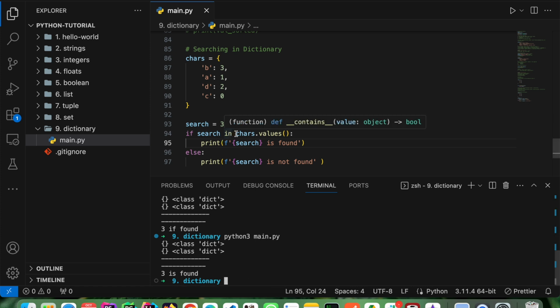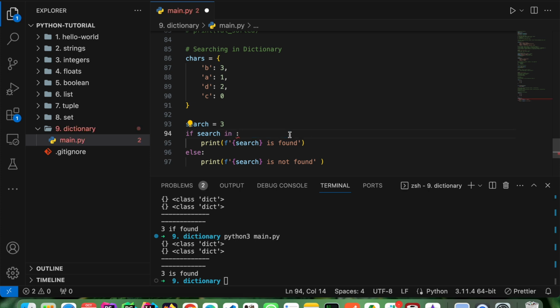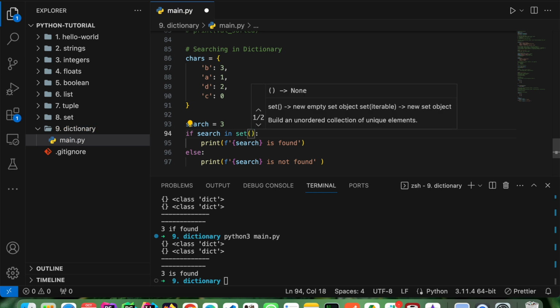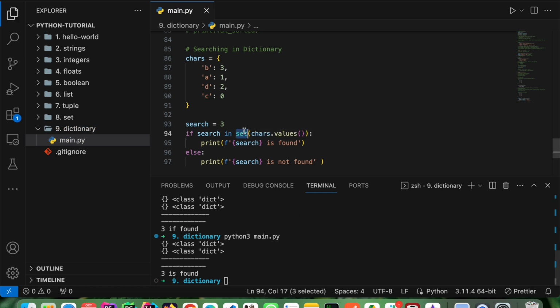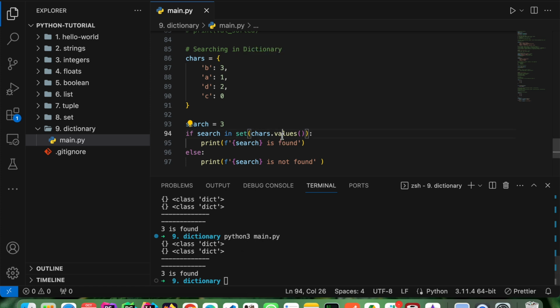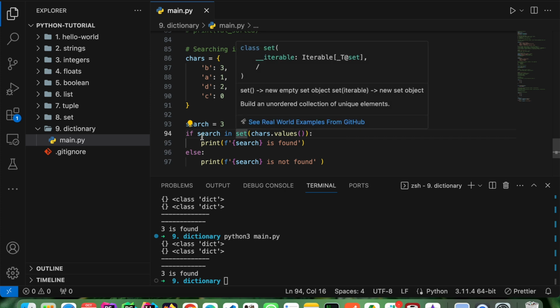So if you want to search the value, then you need to get the values in a list, or you can use a set here. So you can put it like this. Why am I using the set? Because searching is a little faster in a set. So whenever you need to search a value in a dictionary, you get the values, convert them into a set, and then search that.